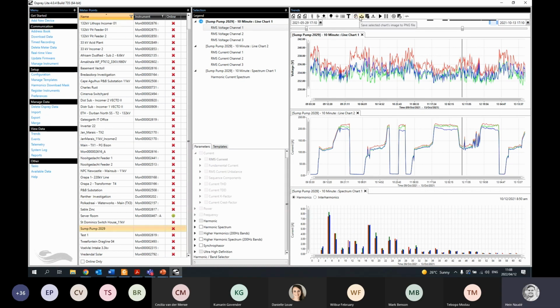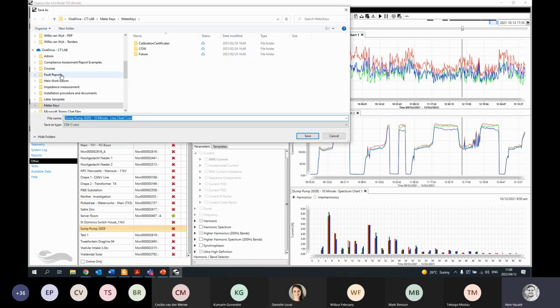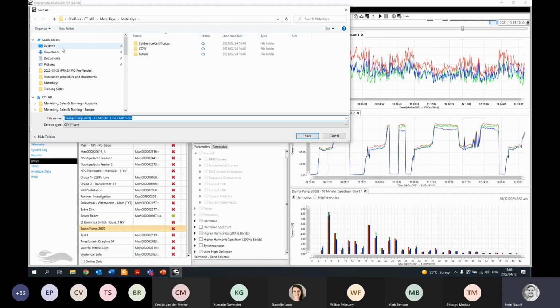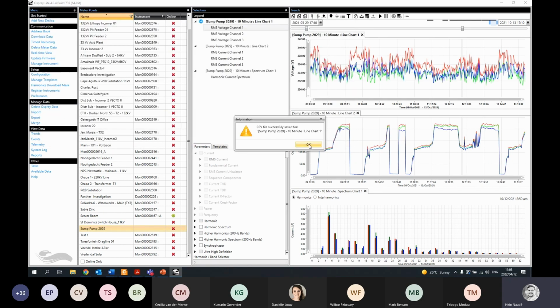You can save it as a PNG file. So it will save this chart as a PNG. You can copy the data in a clipboard so that you can copy and paste somewhere, or you can save it as a CSV file. So if I, for example, click here and let's just go to desktop, you'll see it creates a CSV format file that's then exported to your desktop. That will only contain the data for this graph.